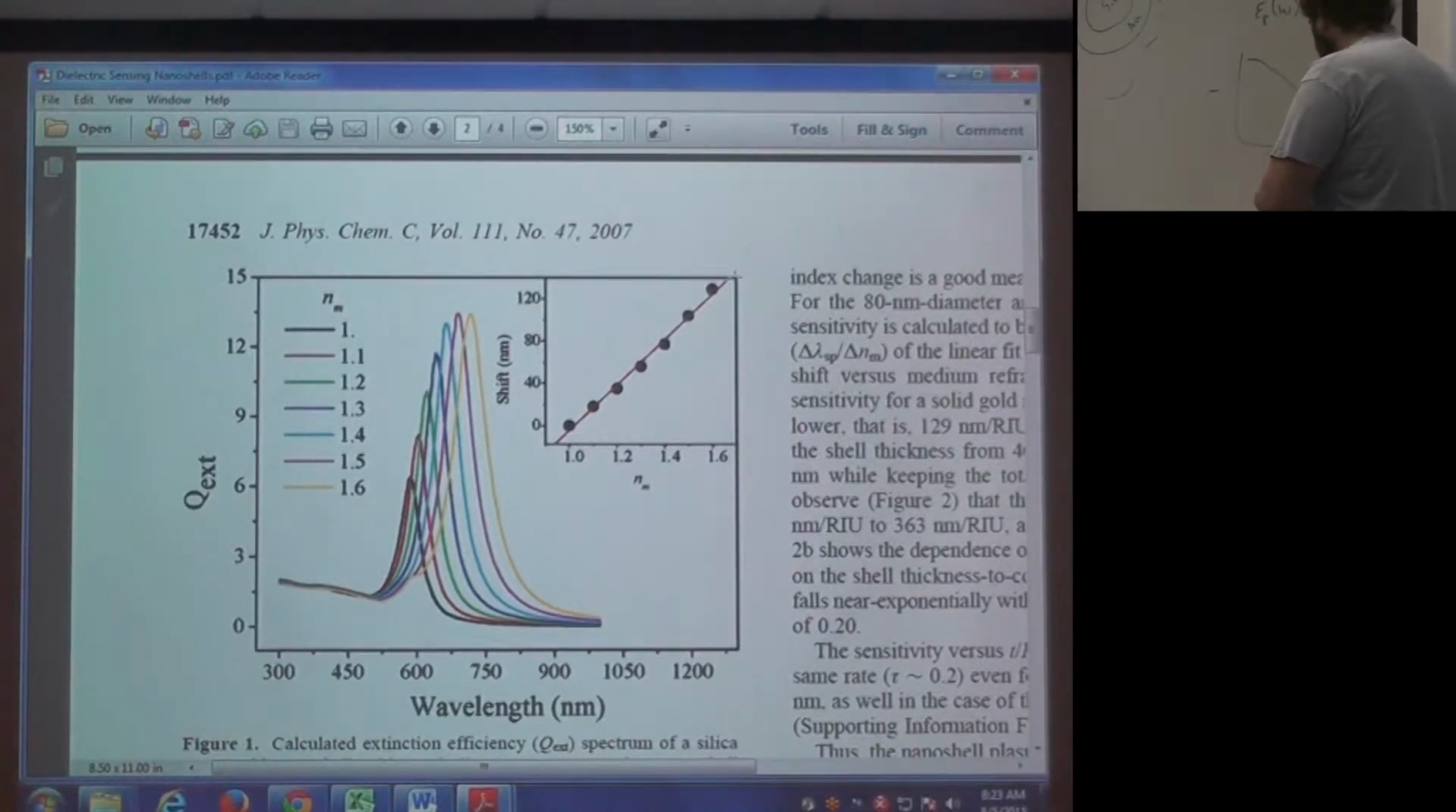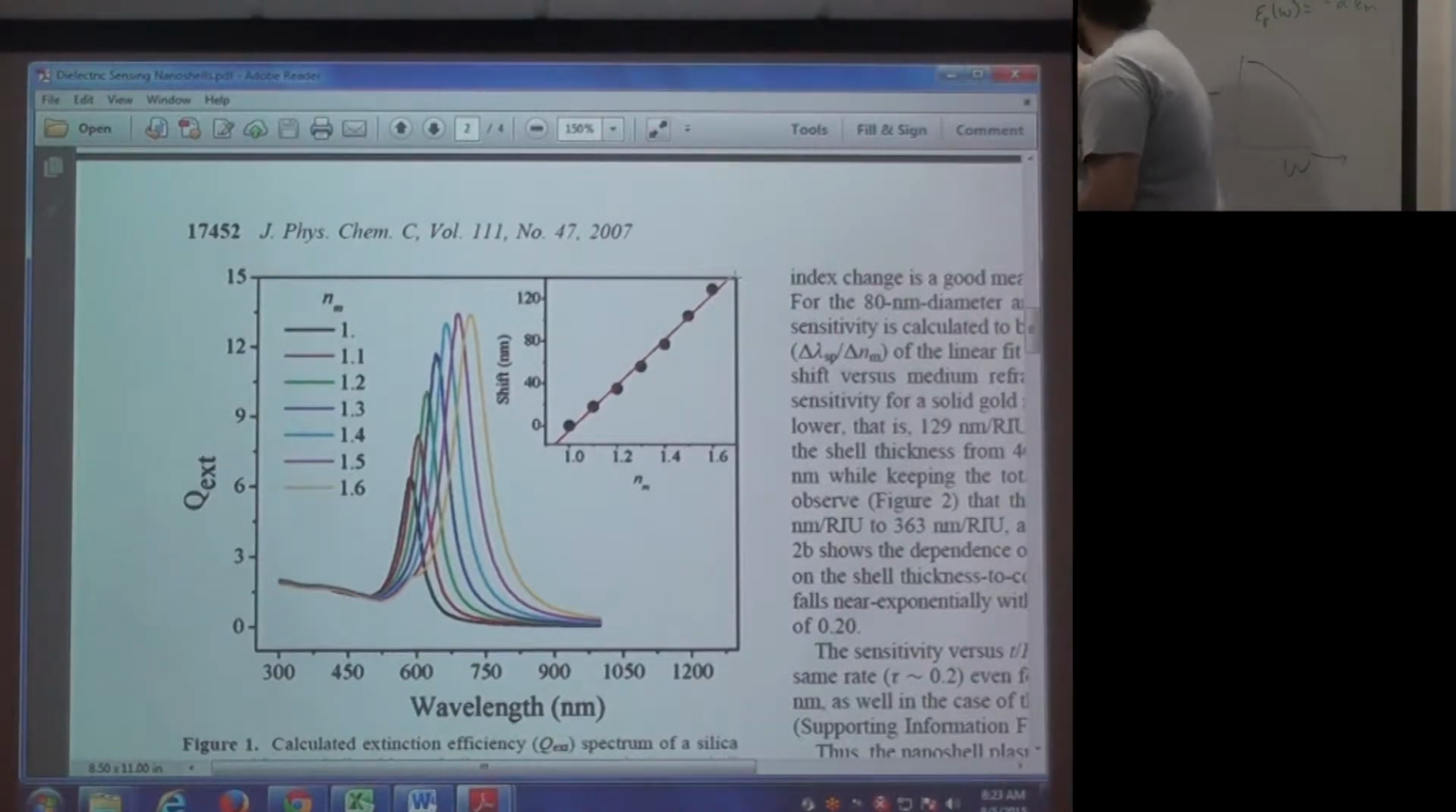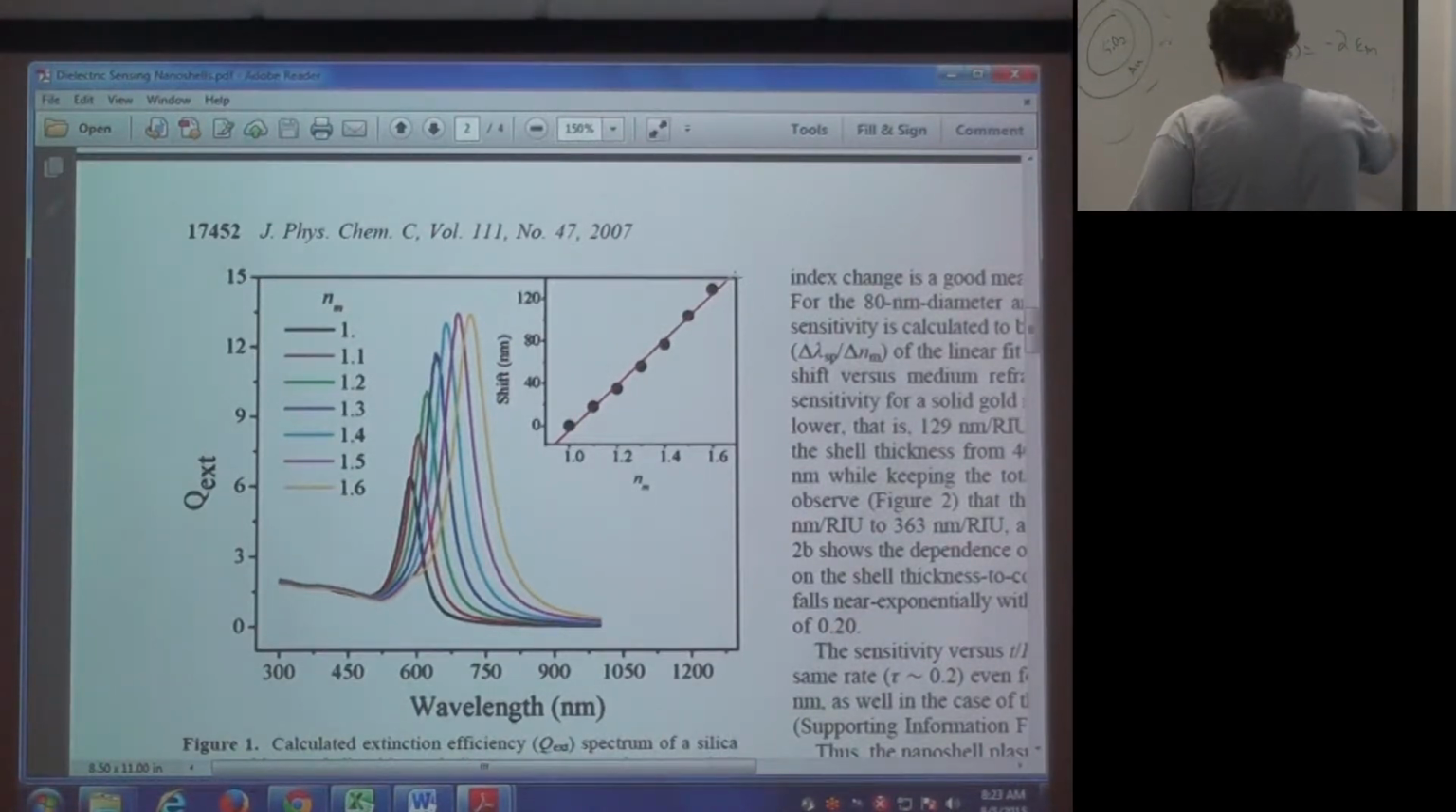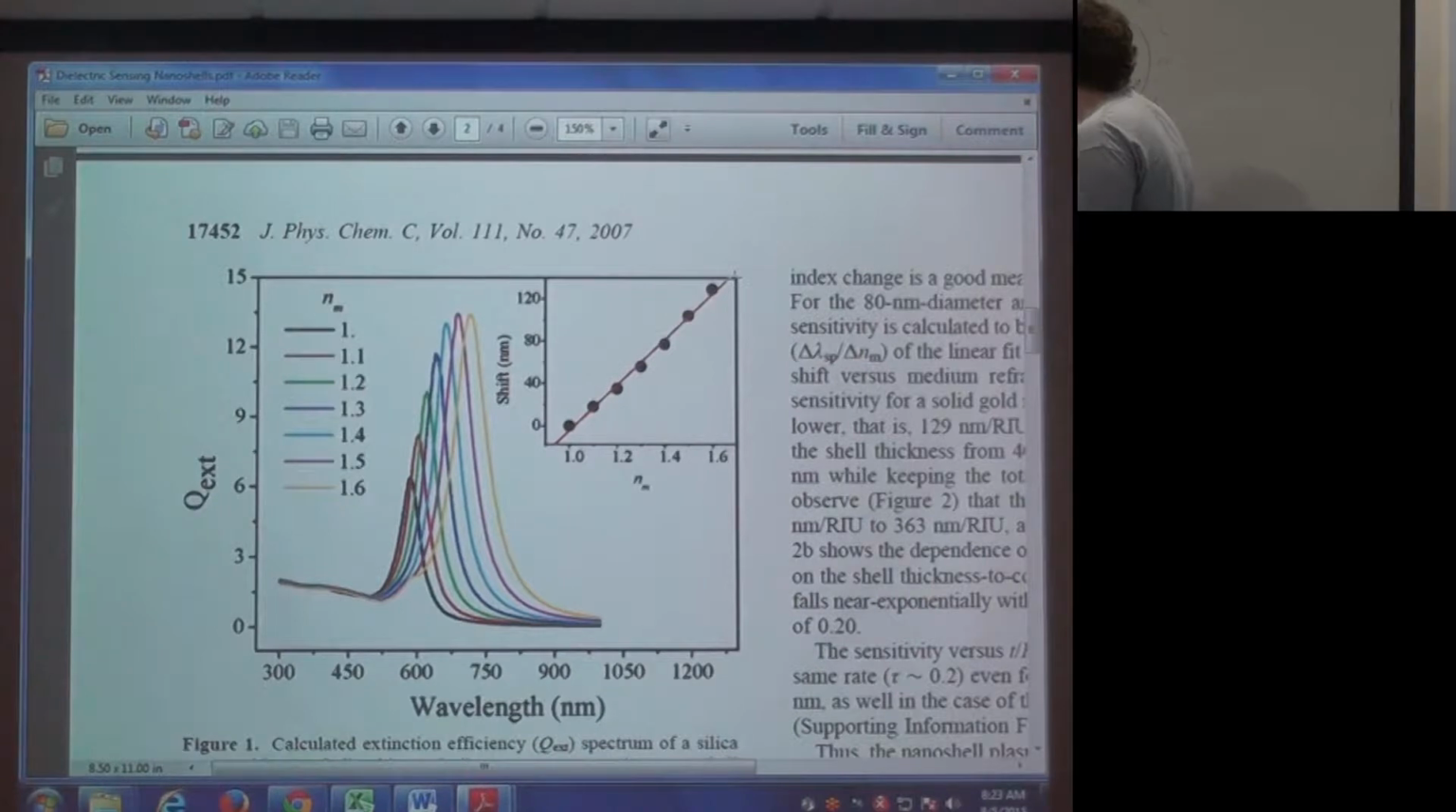So these two things together are how we get to understand this effect here.